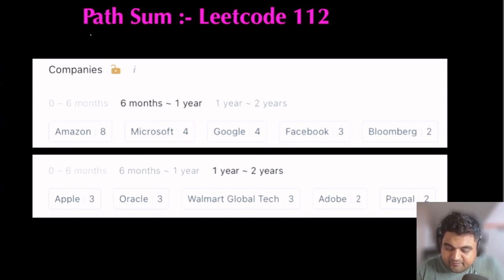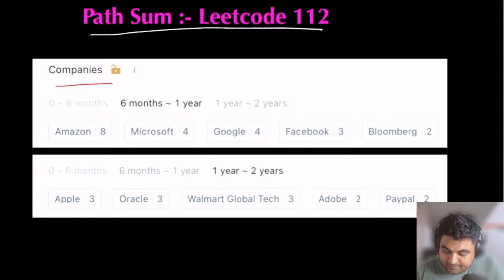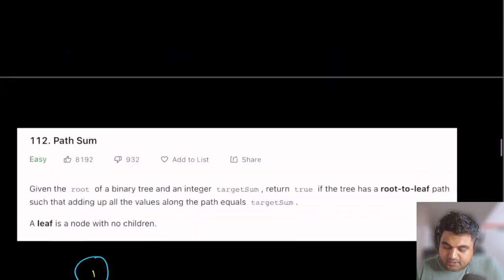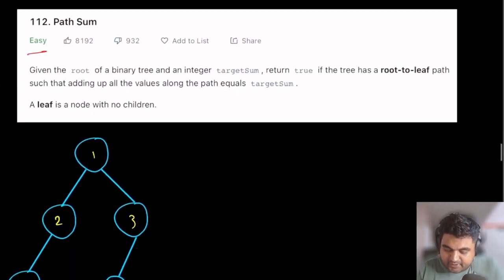Now the LeetCode problem we are going to solve is called the path sum LeetCode problem, and this is a really popular problem asked at some of the top companies like Amazon, Microsoft, Google, Facebook, Bloomberg, Apple, Walmart, and Adobe. So again, this is a LeetCode easy problem and also a very well liked problem.